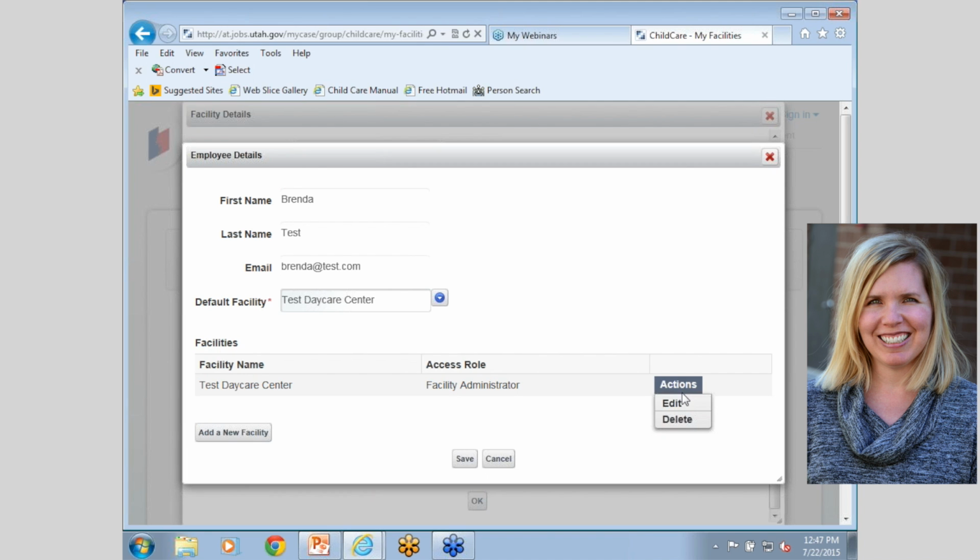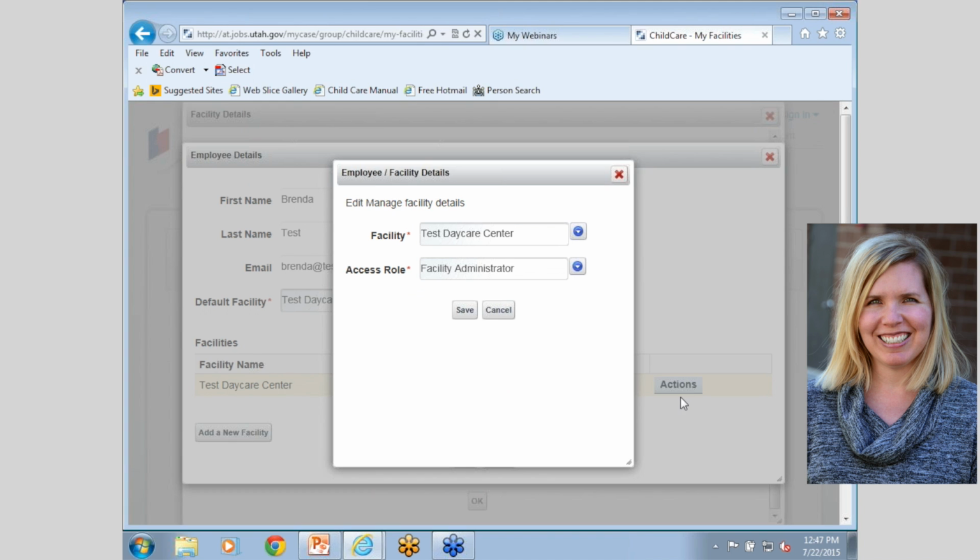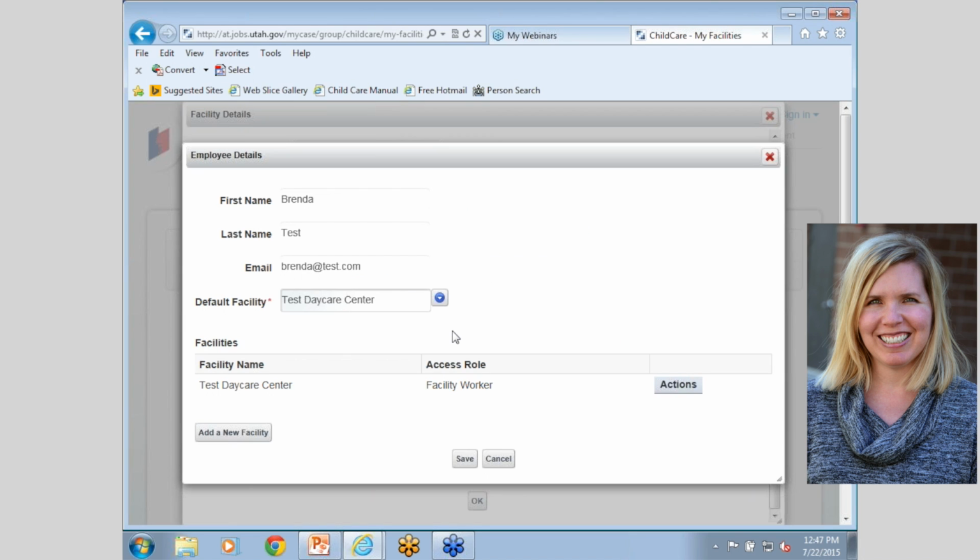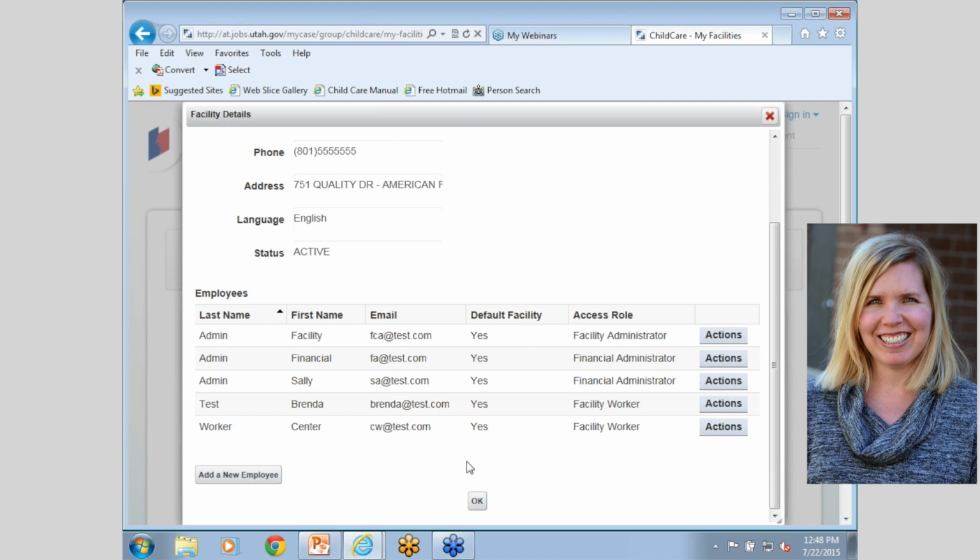And so I've decided I just want her to have facility worker only access. So I'm going to change her access role to a facility worker and save it. And you can see that Brenda Test has been saved as a facility worker. And then if I want to remove someone, again, you can do it from either page, but if you've got multiple facilities, you need to remove them from each facility. You would just delete their record and save it.